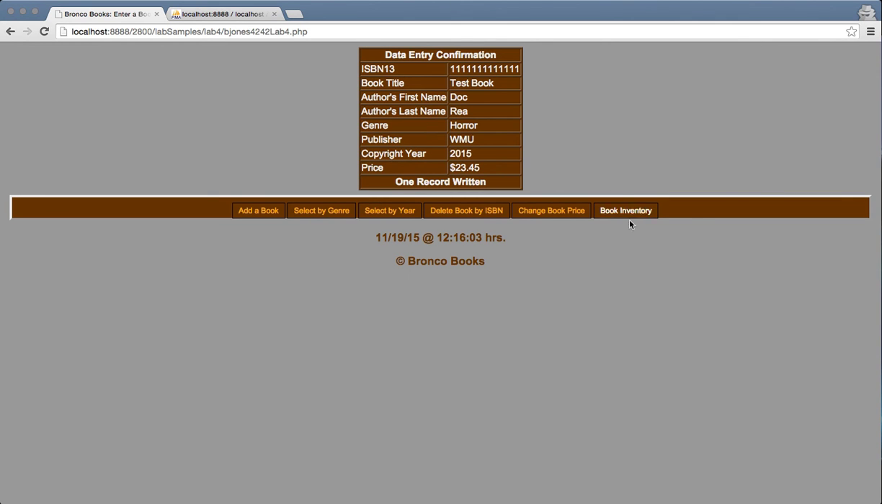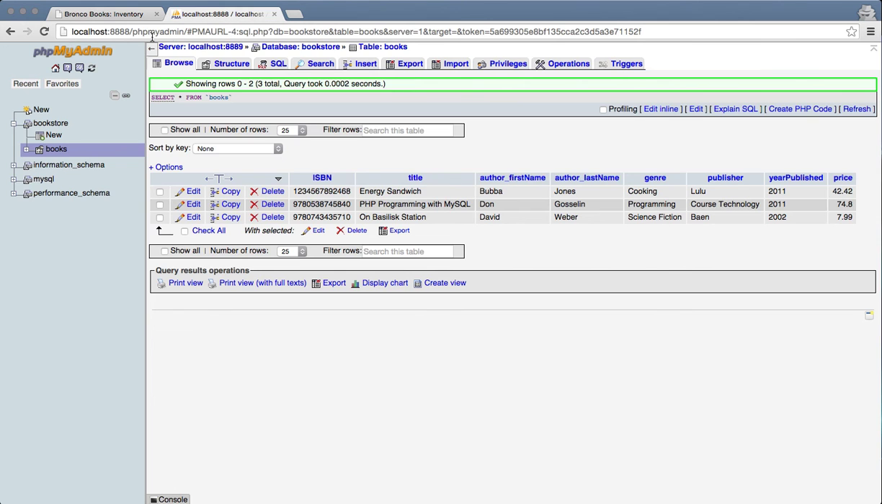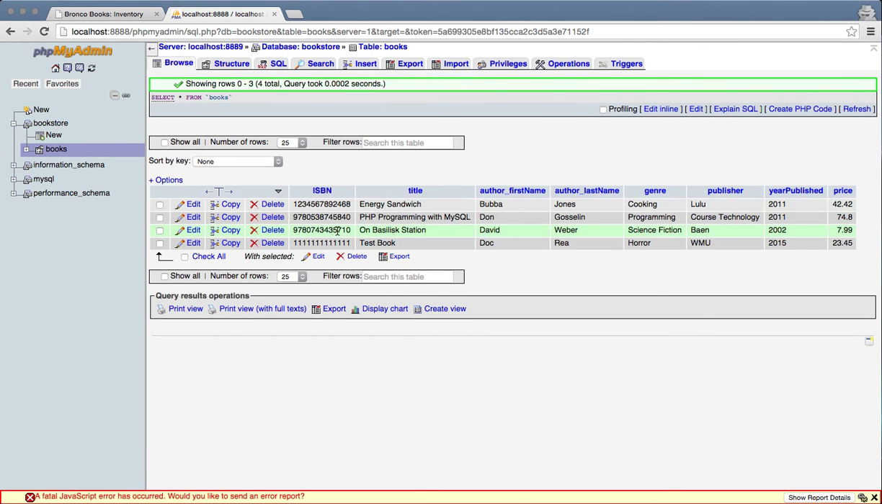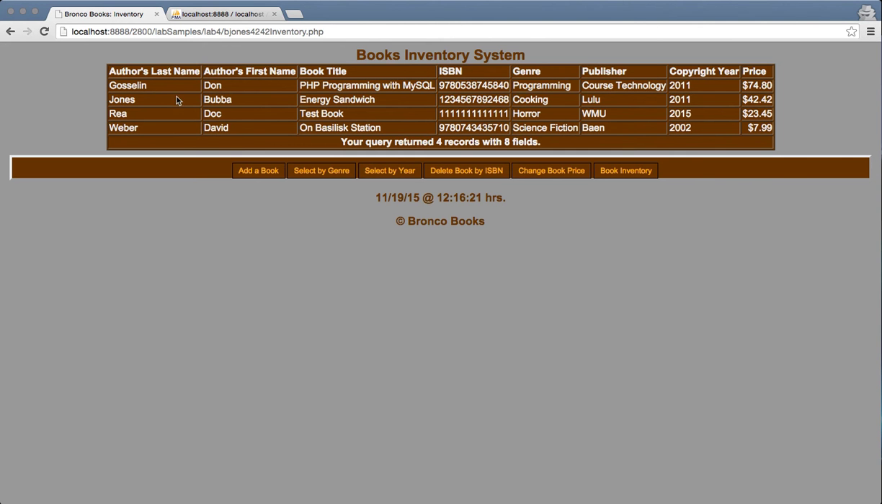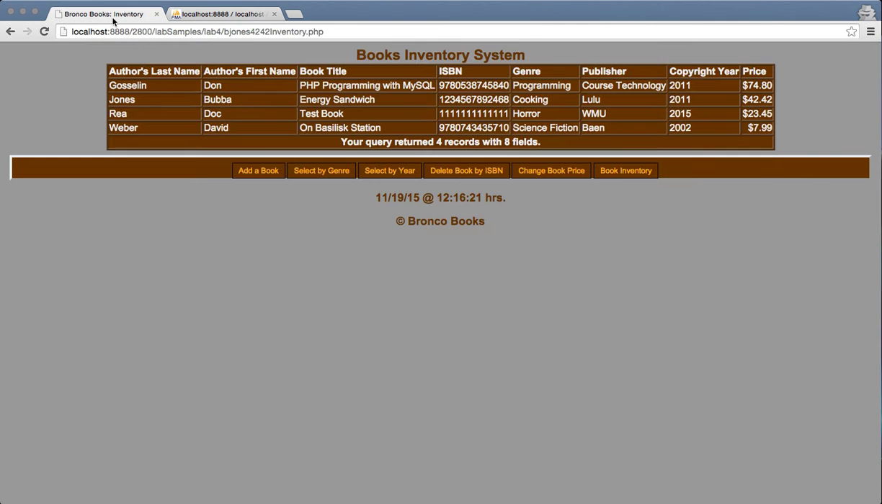So let me go ahead and look back at inventory, and indeed that new entry is there with the test book. If I were to go back to my database, it is actually there. It has been written, and so notice in the database, of course, it's written in the order that we entered them, versus, of course, when the SQL query is displayed on the page, it is sorted by author last name.